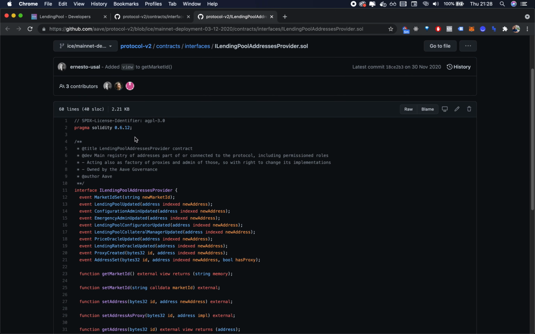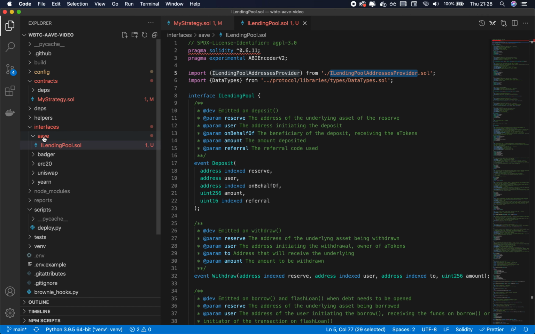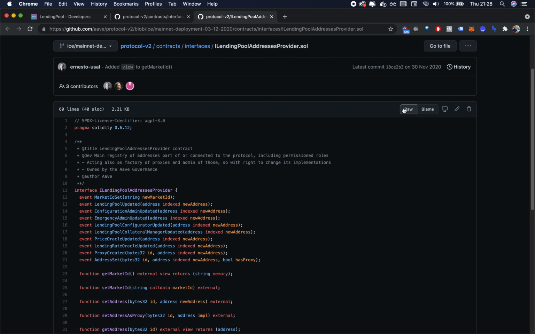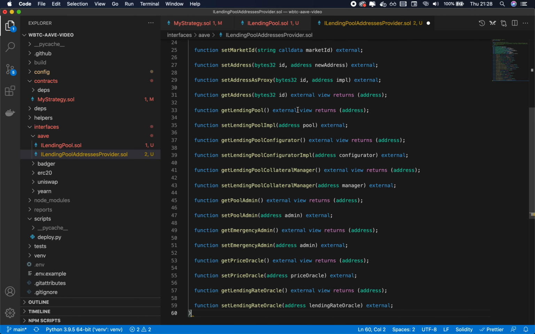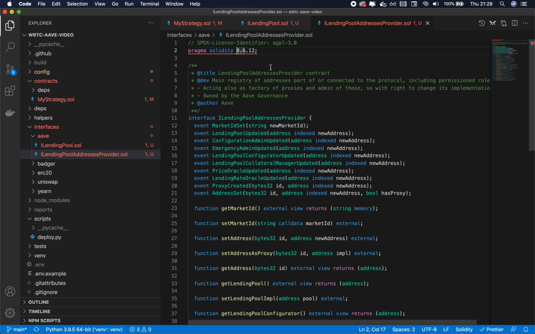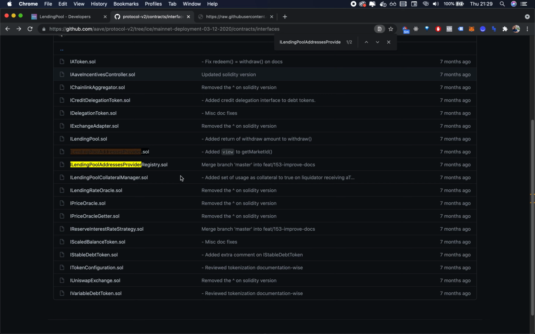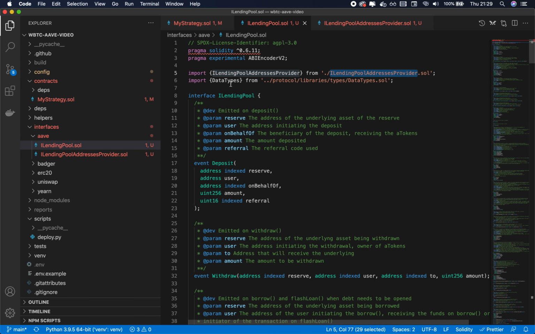You can see it has no dependencies, so we're gonna have to do less work for this one. We're gonna go in Visual Studio, in AAVE, new file, ILendingPoolAddressProvider.sol, and then go in GitHub, click on Raw, and copy the code, and paste it, and then change the Solidity version to 0.6.11. And then we need to do the same for the last file, which we can get from ILendingPool. And the last file is called DataTypes, and it's in a different folder.